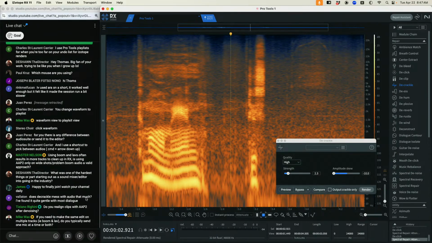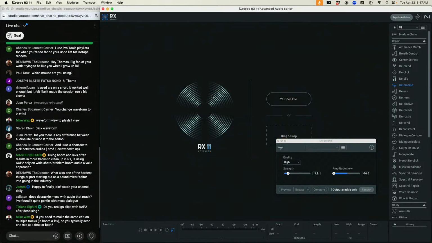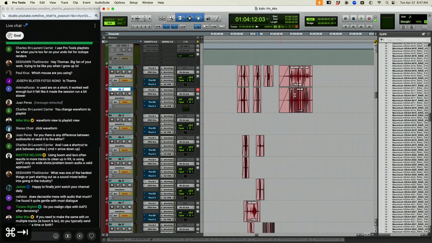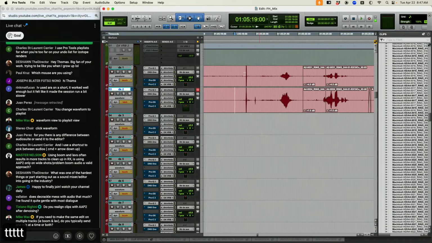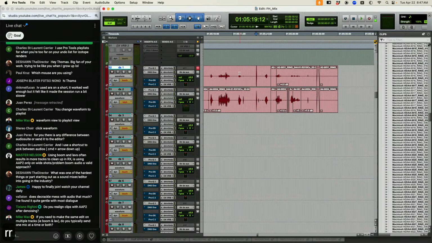Mike says, if you need to make the same edit on multiple tracks, Boom and Lav, do you typically send one mic at a time or both? That is the question of the day. So yeah, really great question. Super detailed, advanced, something I forgot to talk about. So let me show you that.